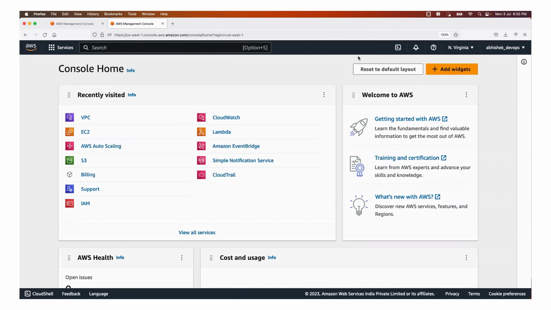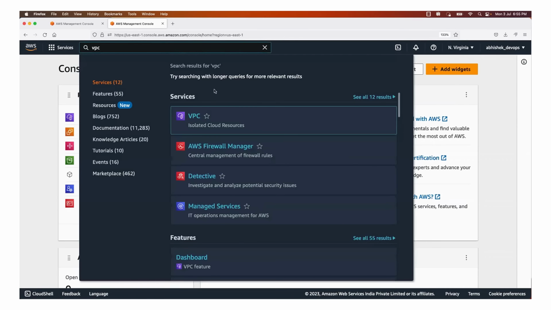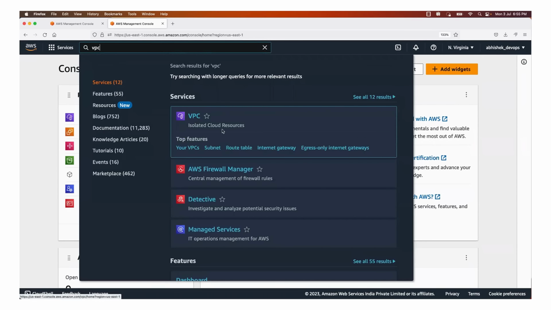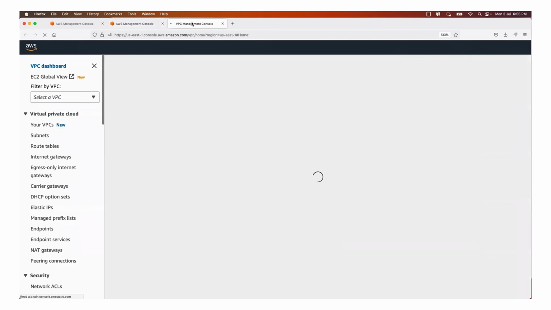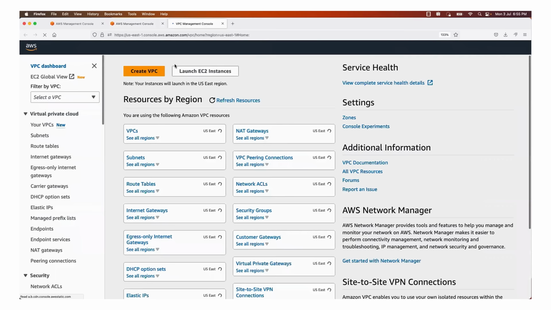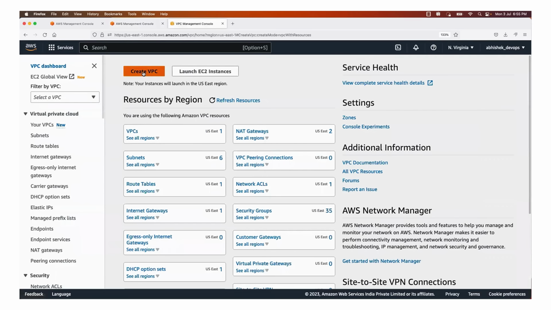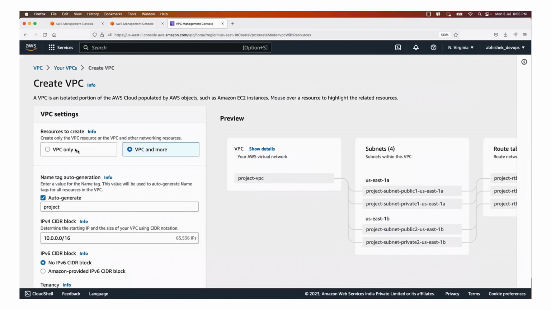Okay, so I have logged into my AWS console, and let's start with the creation of VPC. So go to the search bar, type VPC. So you will see an option for isolated cloud resources VPC. Click on that. So you will find an option called create VPC. Click on create VPC, and there will be 2 options here. One is to create VPC only or create VPC and more.